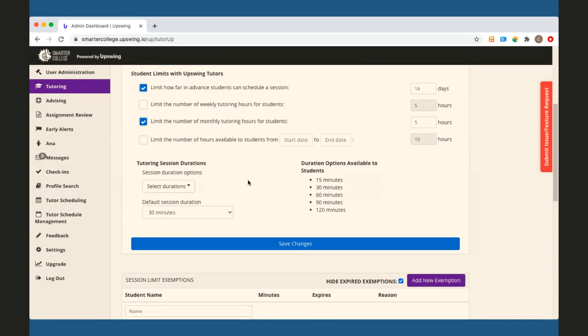But the one thing that we also have for Upswing tutors, if you use them, is this concept of session duration options. When a student goes in, searches, finds a tutor, and goes to set an appointment with that tutor, they're going to get a drop-down box of the session duration. So how long do they think that session should be?